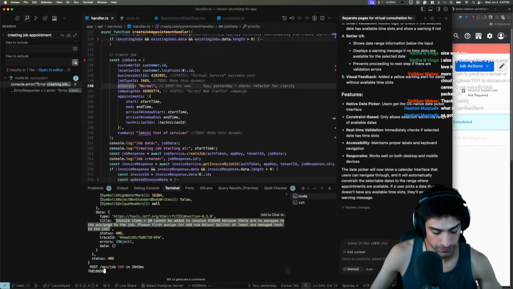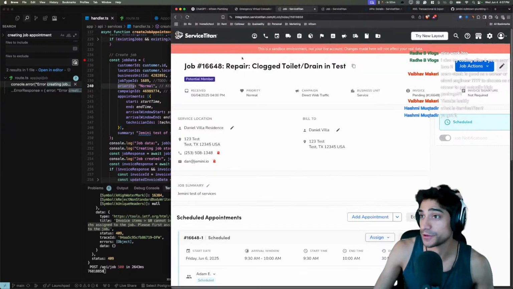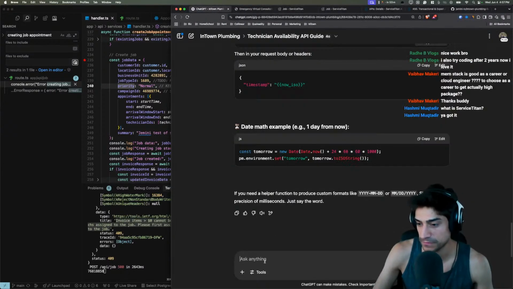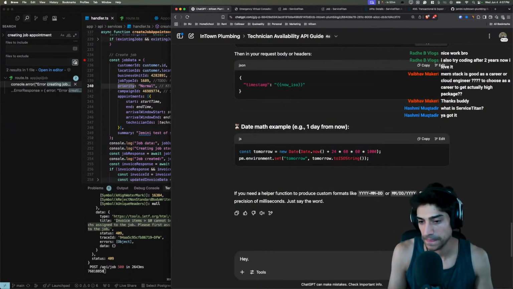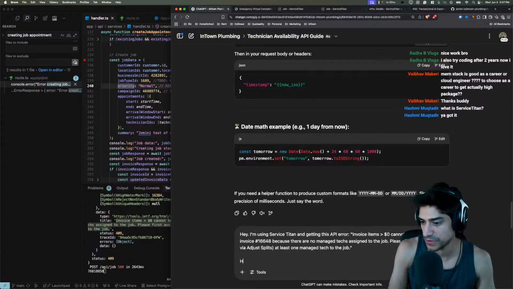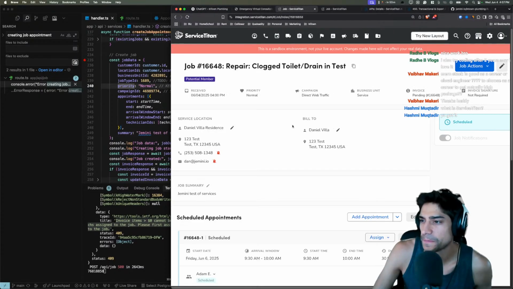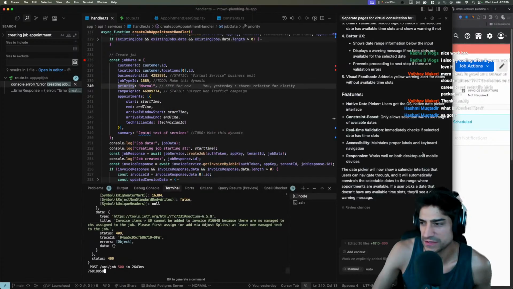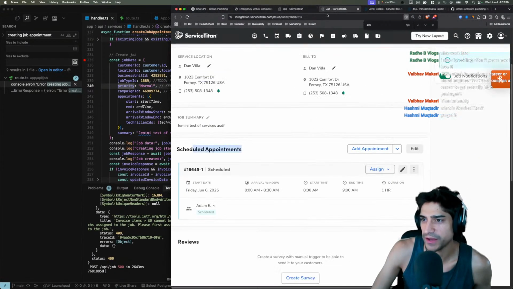You guys know what time it is. Hey, I'm using ServiceTitan and getting this API error. It says that he's not a managed tech. Is that true? How do I figure that out?